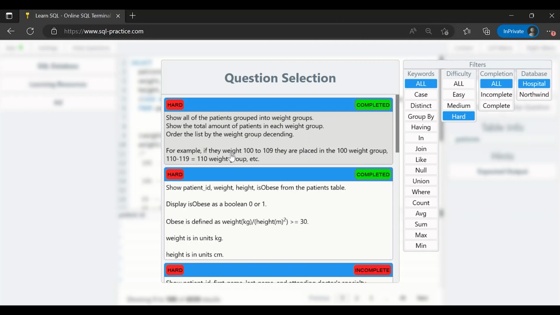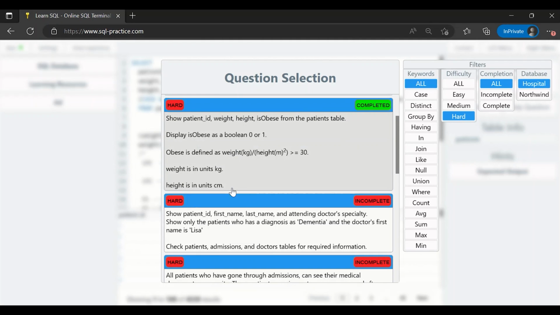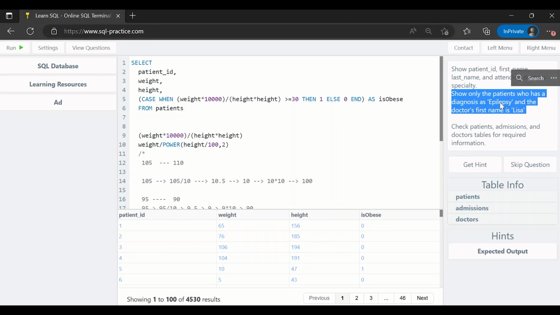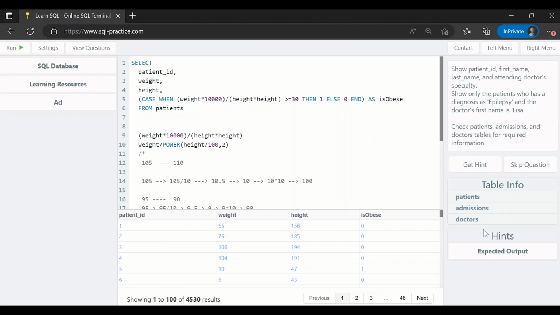All right, so now let's move to the next question, that is the third one. Show patient ID, first name, last name, and attending doctor's specialty. Show only the patients who have a diagnosis of epilepsy and the doctor's first name is Lisa. Check the patients, admissions and doctors tables for the required information. So we have three tables: patients, admissions and doctors, right?